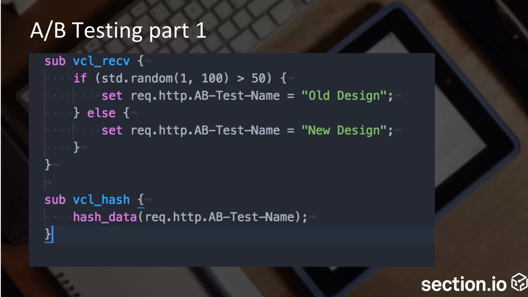So in this example here, we're following the same pattern as before, where in VCL receive, we enrich the HTTP request with some additional request headers, and then include this in the hash data. You can see here, inside the VCL receive statement, we've got an if statement that says, if a random number between 1 and 100 is greater than 50, show them the old design. Otherwise, show them the new design. So this way, we get basically a 50-50 split for each customer, 50% going to the old design, 50% going to the new design.